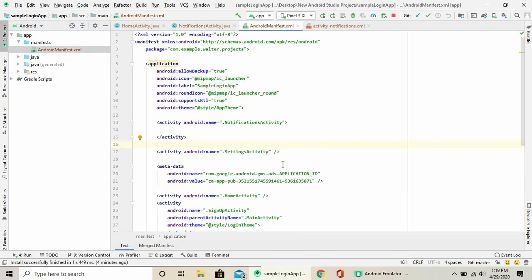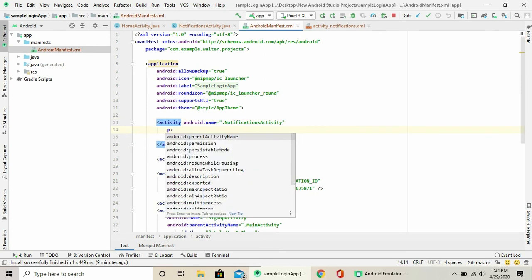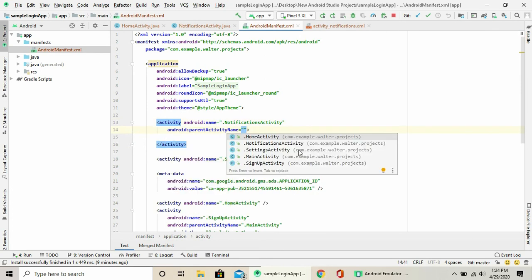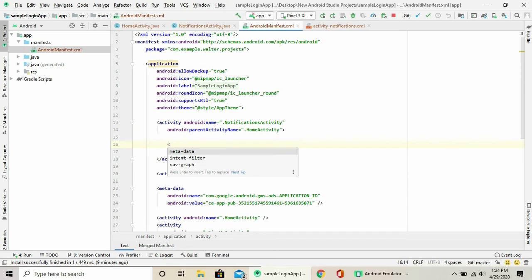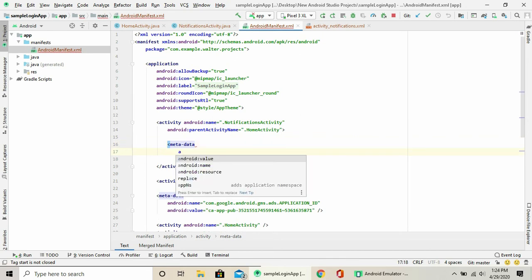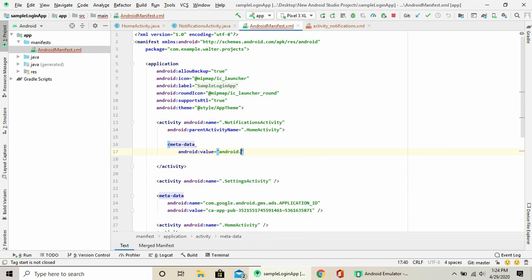So we can just go to our manifest file. So I've just found the notifications activity. So inside we're going to add a tag for the parent activity name, and we're going to give it HomeActivity. That is the parent activity so far. Then we go inside the NotificationsActivity tag. We're going to add a meta-data tag, and we're going to give it under value. We're going to write the following.